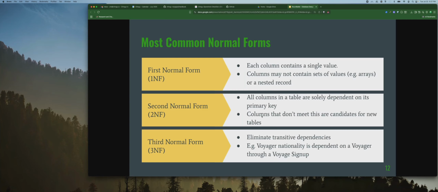So the second normal form says that all of the columns in the table have to be solely dependent upon the primary key. In each table in SQL, each table has a primary key that's unique. So if you find that a column isn't dependent upon the primary key of the table, that says that column should probably be a member or an attribute of a new table.